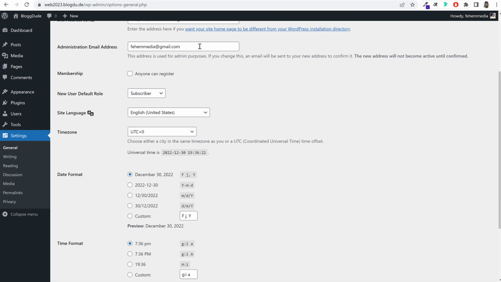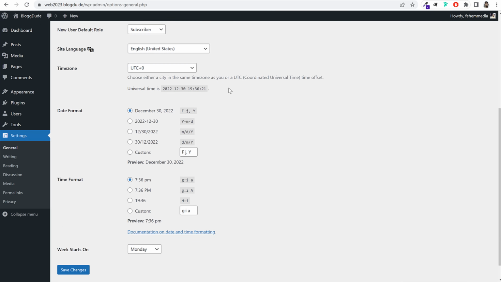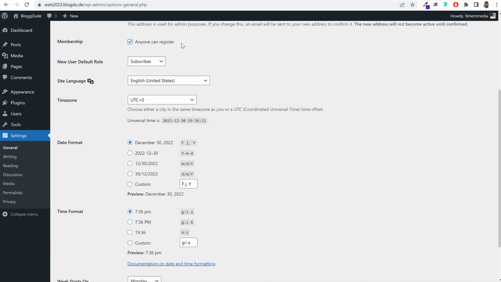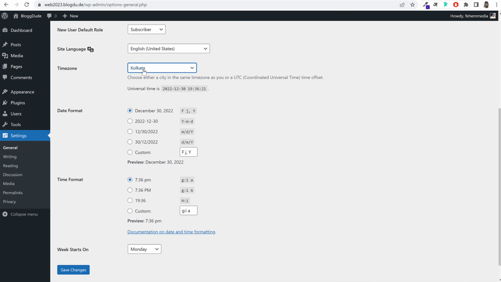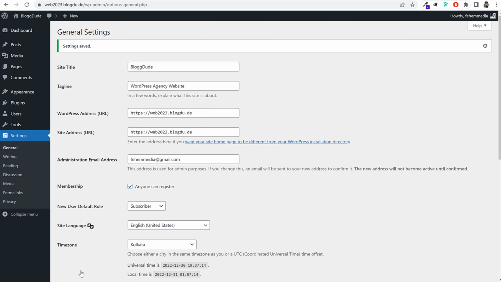Then after that, make sure your email address is correct. And now you can do one thing: you can also make sure that anyone can register by tick marking this. People can come and register as a subscriber. Now under time zone, you can select the time zone based on your country. I'm from India, so I'm selecting the Kolkata time zone. Now click on save changes.